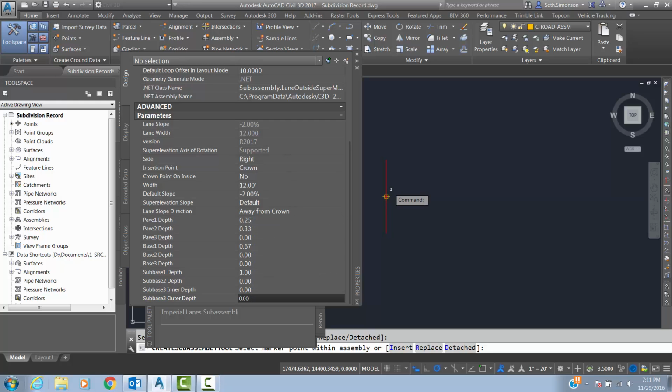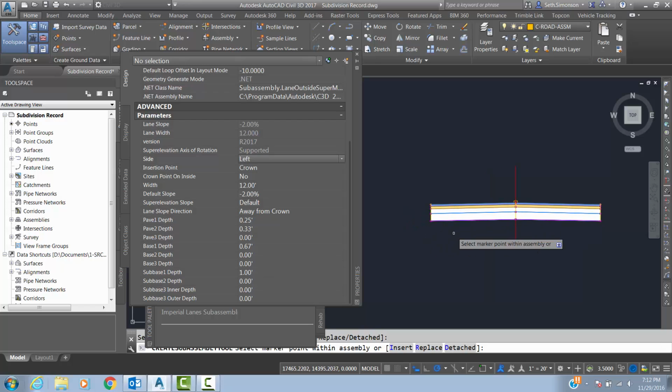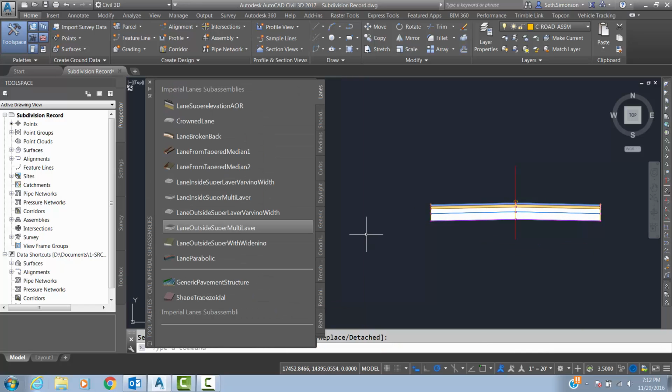Once you have that in, you can click this marker over here for our assembly, and it puts the lane in on the right side. Next thing we do is go here to side, change that from right to left, and click that marker again. So now it puts the left side lane in. After we're done with that, we can just right click, which will exit out, or escape.